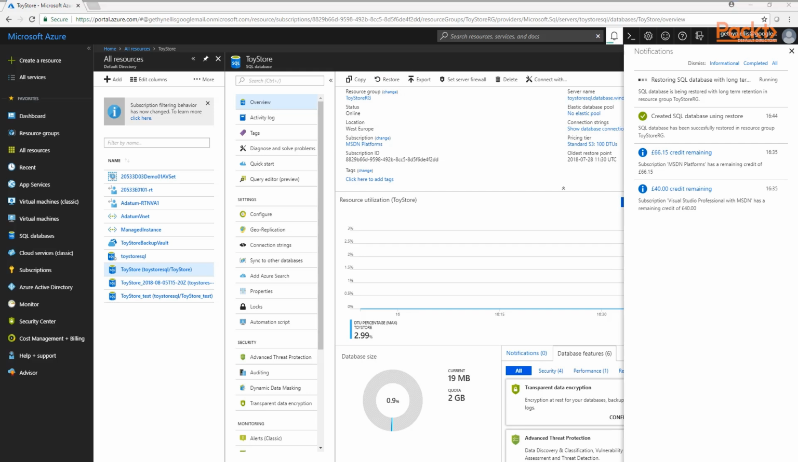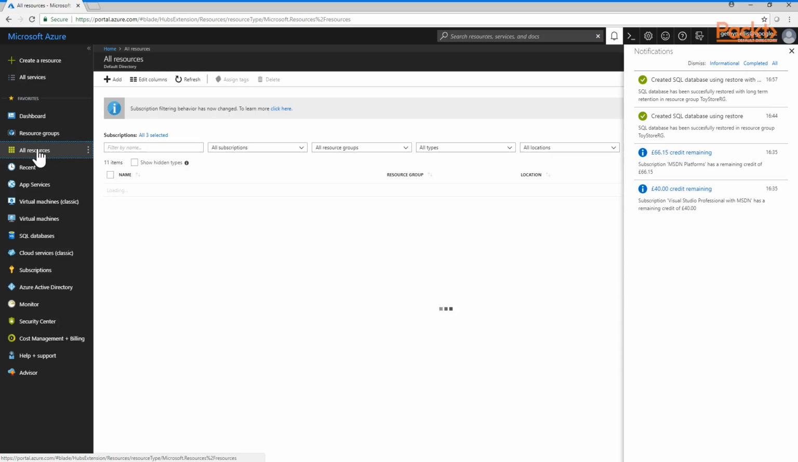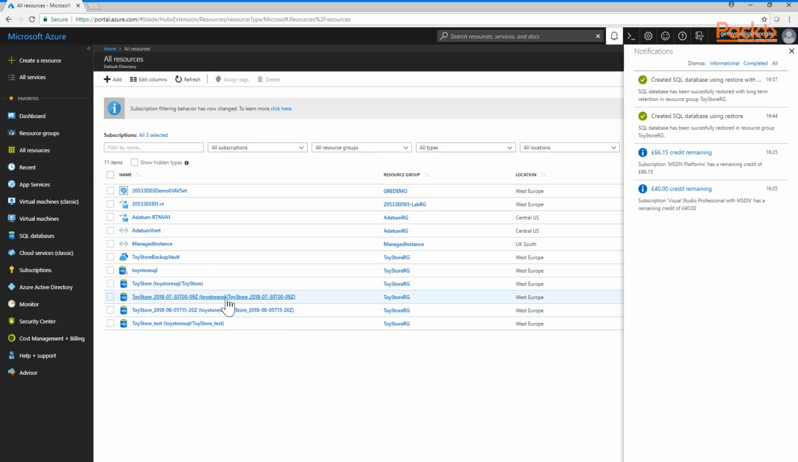And you can see there in the notification section, we're restoring the database using the long-term retention. And we can see there the database restore is completed. I'm going to click on All Resources again. And we can see there I've got a new database dated the 30th of July.